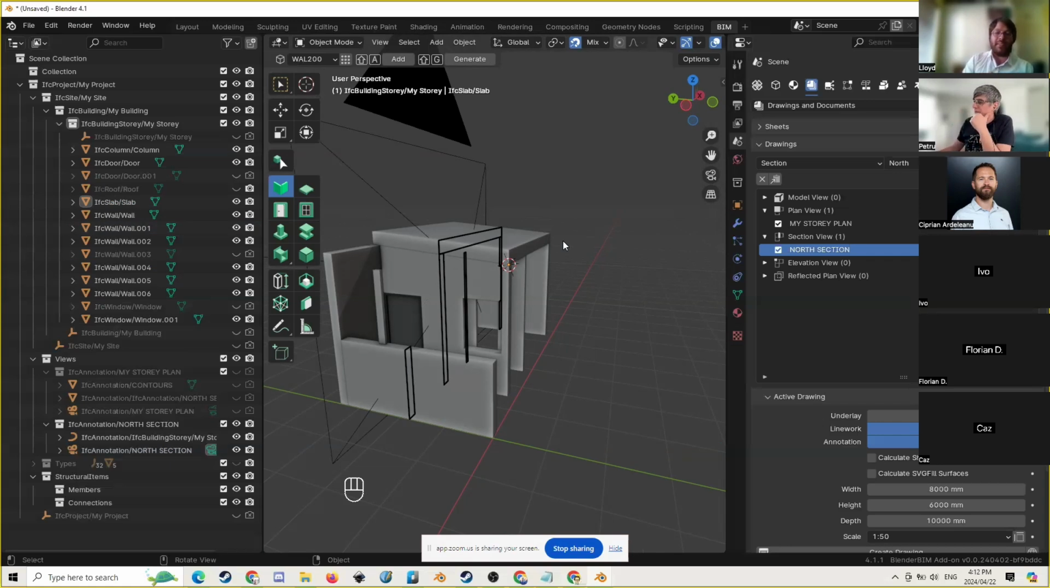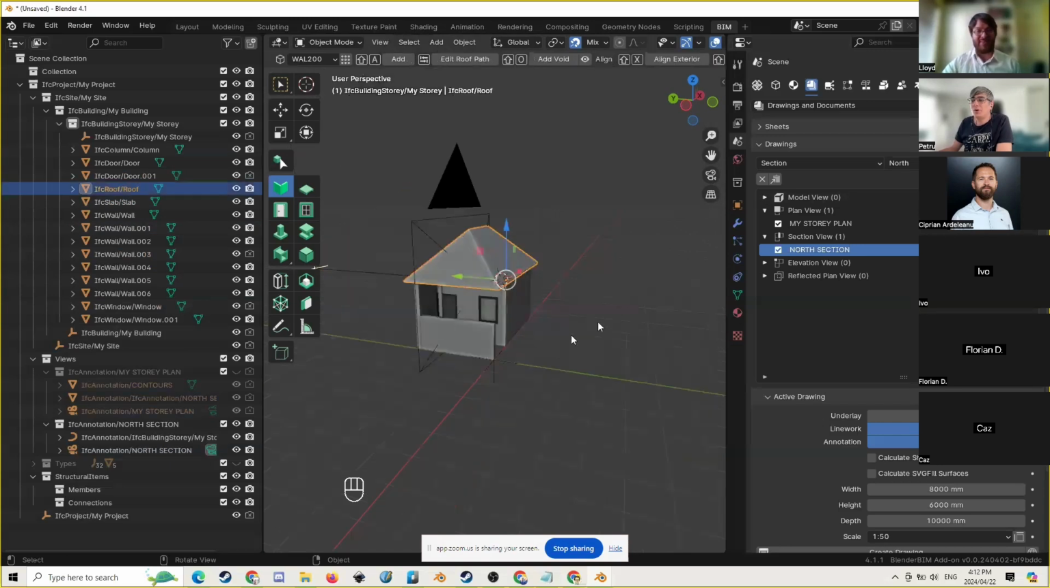So it's not the IFC. It's not what you're doing. You saw it break in real time, so it's not your fault. It's a bug in Blender BIM. Yeah, it's a bug. Okay, cool. Absolutely.